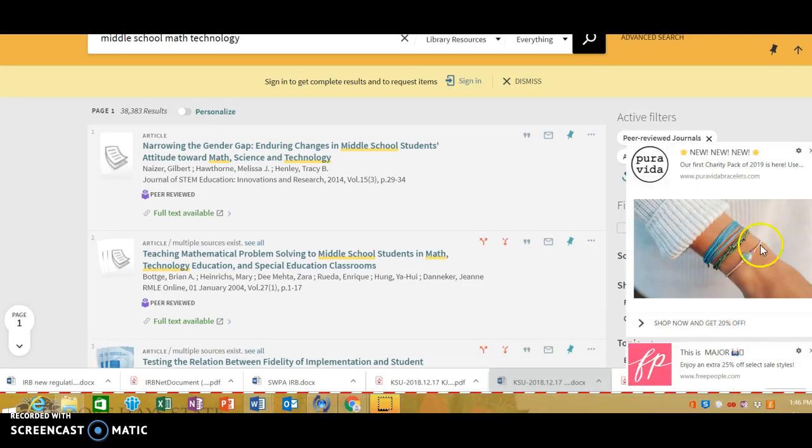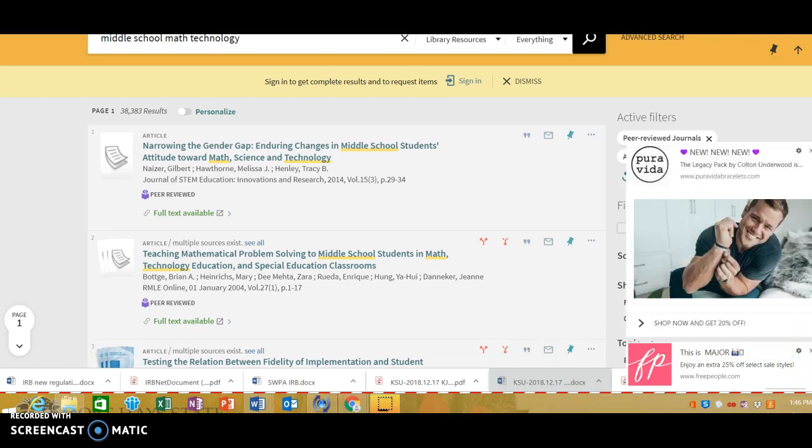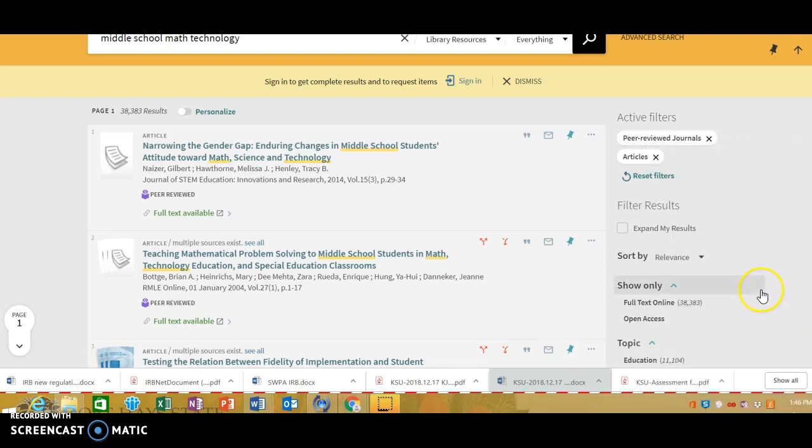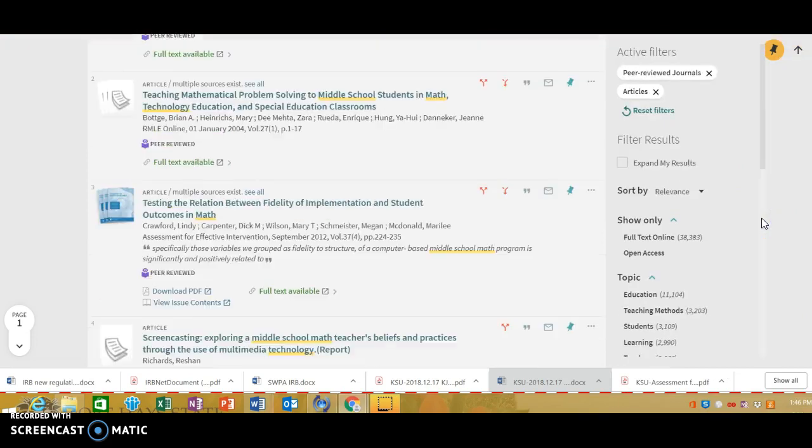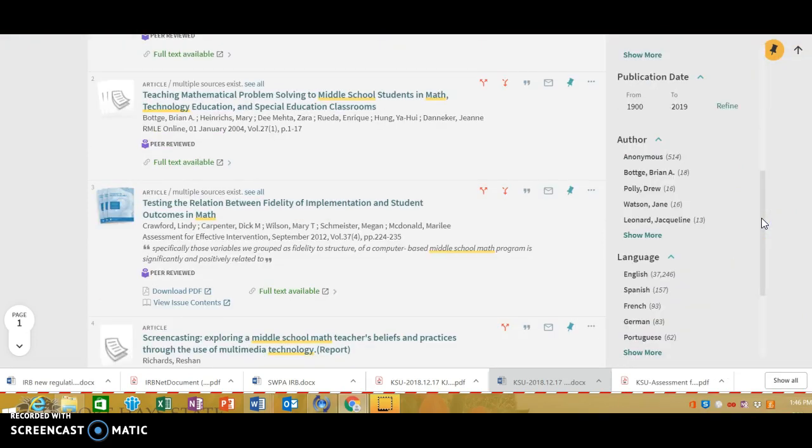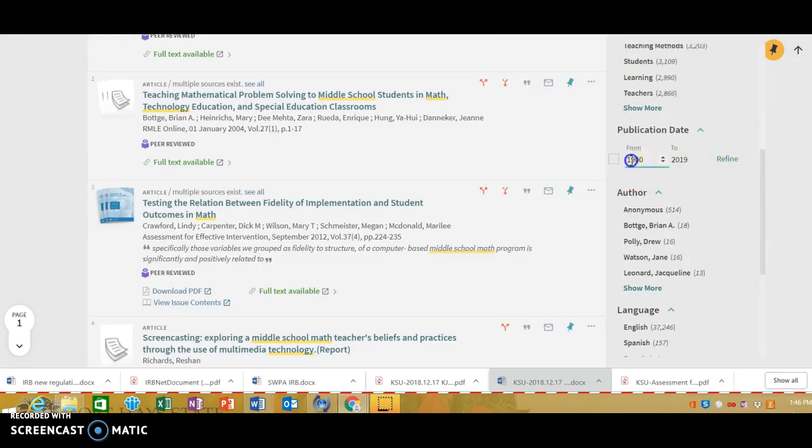So you're going to come down and you're going to use, sorry for the pop-ups, you're going to come down and you're going to use your filters again, and you're going to change the date. Publication date, most research less than 5 years. With technology, 3 to 5 years is plenty, but again, if I'm doing something historical in nature, I may need to leave it from 1900 to 2019.